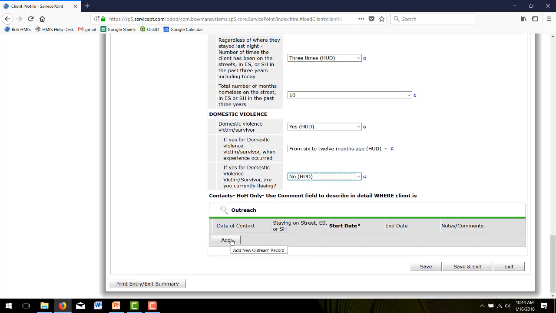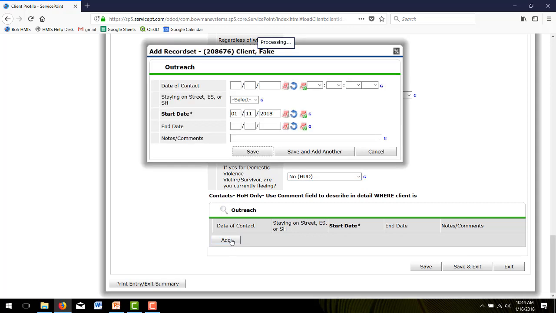And then, as I was referring to in the list of really important things, we add a contact. So if I click add here, the date of contact is the date of the entry date and the start date as well. And we're also going to make the end date that same thing. So staying on street, ES or SH will be yes. And every household that is going to be entered into the unsheltered provider, that's always going to be yes.